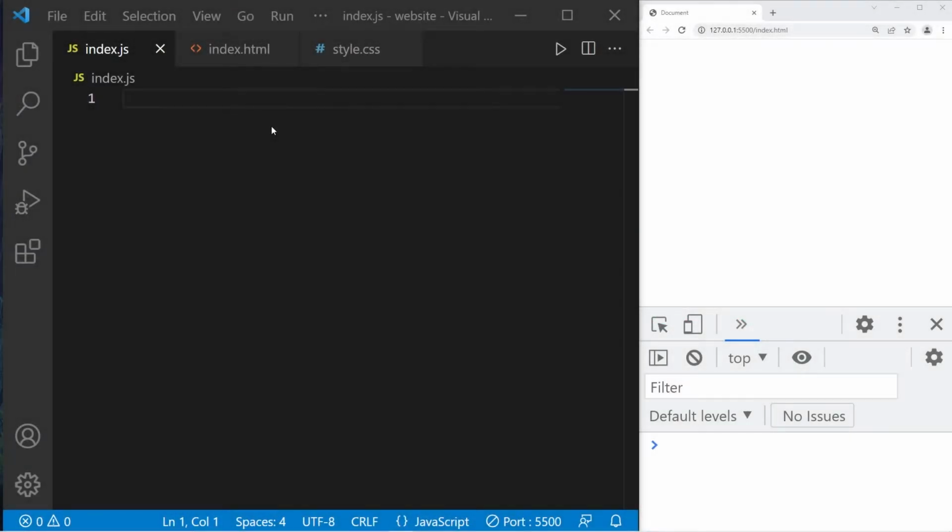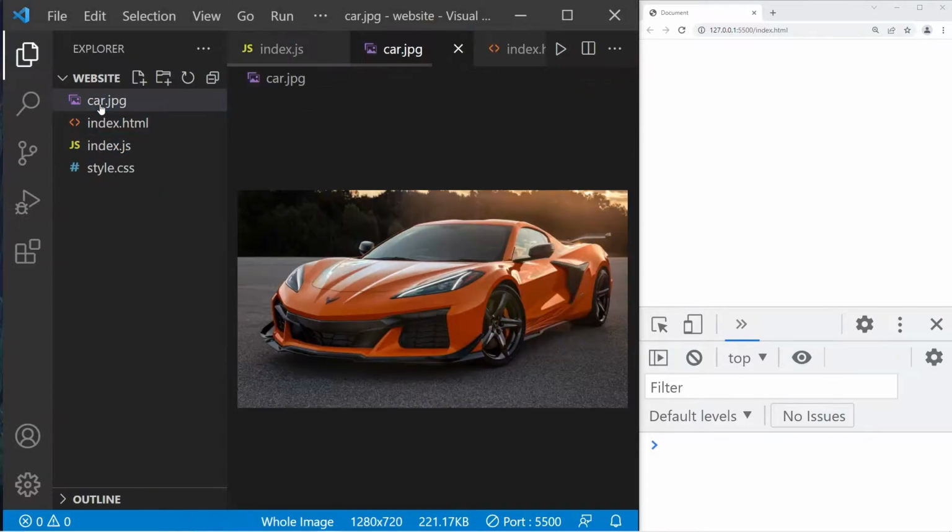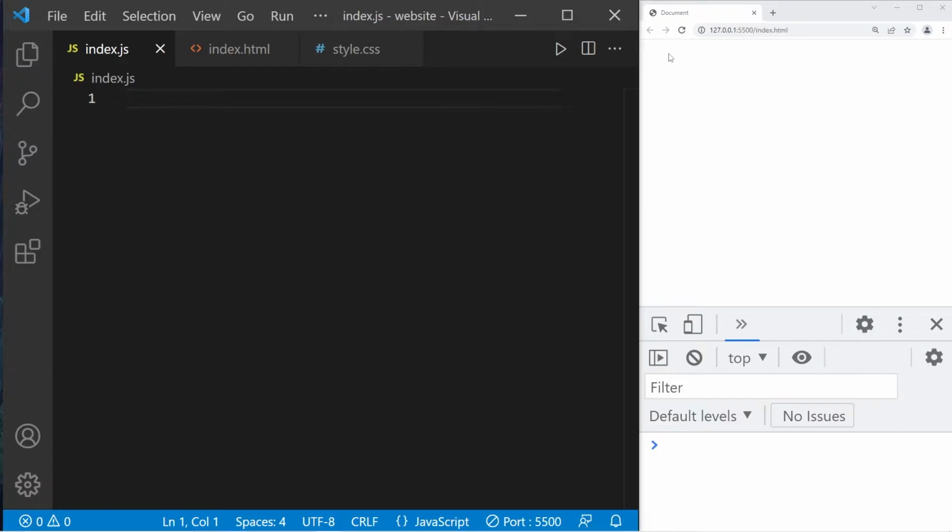Hey everybody, in this video I'm going to demonstrate how we can show and hide HTML elements. For this demonstration, I recommend downloading a picture. Here's a picture of a car that I found. Place it within the same folder as your JavaScript file. When I click on a button, I would like to toggle between showing and hiding that image.